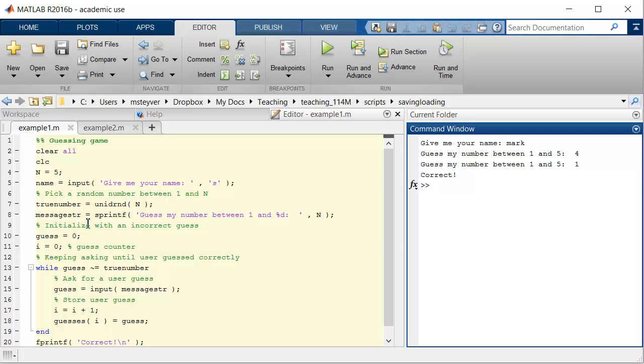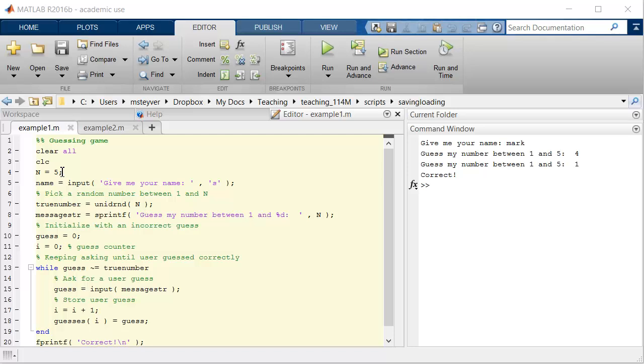So how does this script work? Well, first I'll go line by line. We first clear all the variables in memory. We're clearing the screen. N is the range of the random numbers generated by the computer. Now we're collecting the name of the user using the input function. So the string name will contain the user name. Then the computer will pick a number between 1 and n, and that's saved in the variable true number.